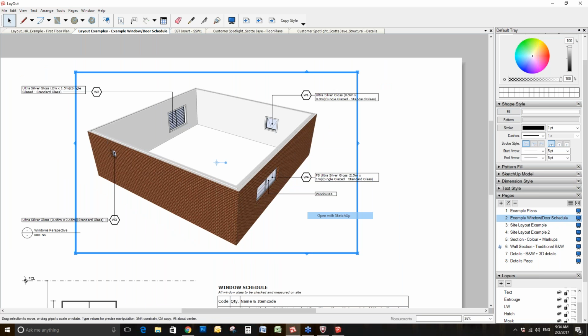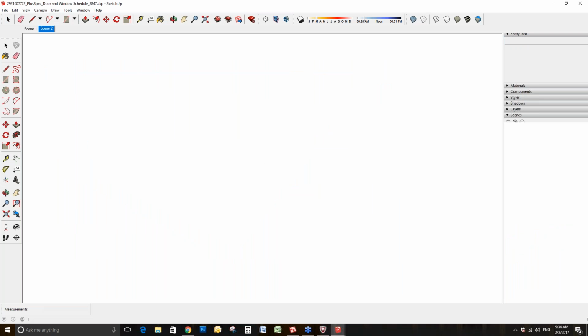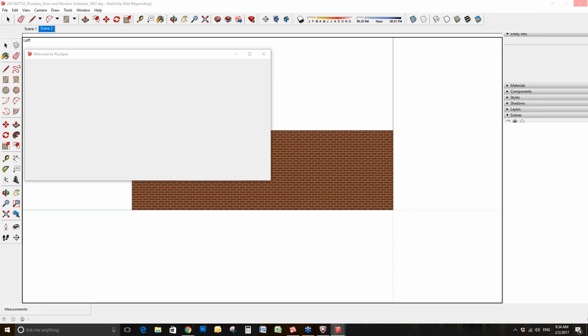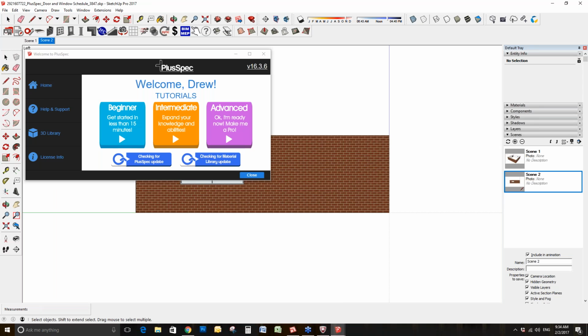I want to quickly show you that. I'm going to open it in SketchUp, and I'm going to show you how information is captured so that you can smart annotate in Layout, and that's a really key feature. It saves you so much time.